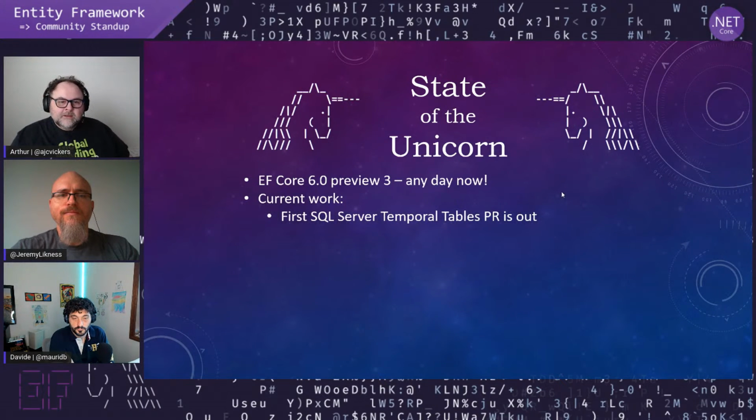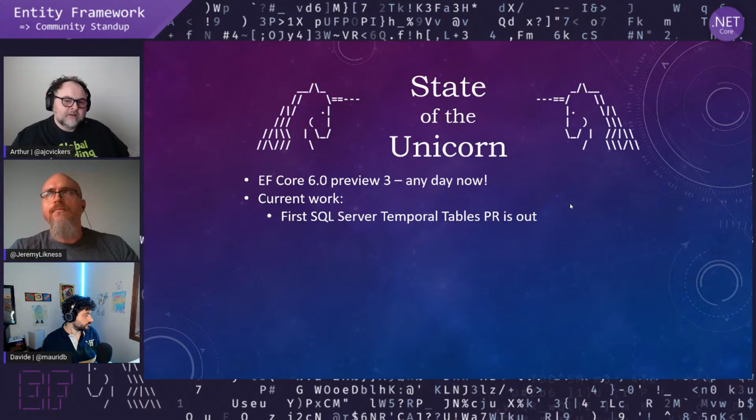So the first PR for SQL Server temporal tables, Maurycy on the team has been working on that, and he has the first PR out on that. There's still a lot of work to be done, but it's looking like it's coming together quite nicely. Doing some work right now on the migration side of it.